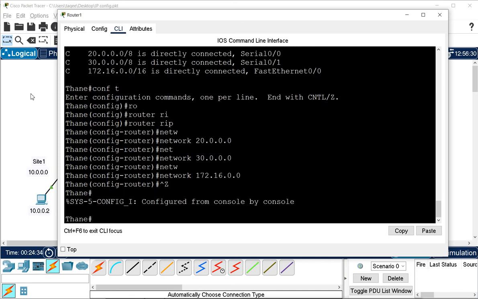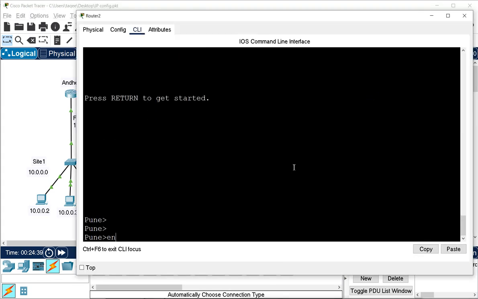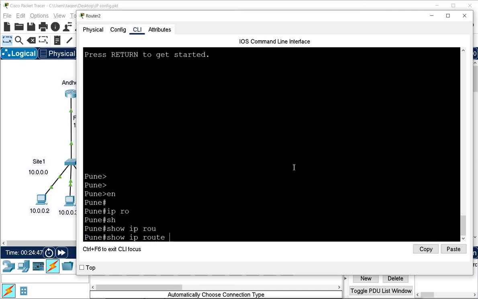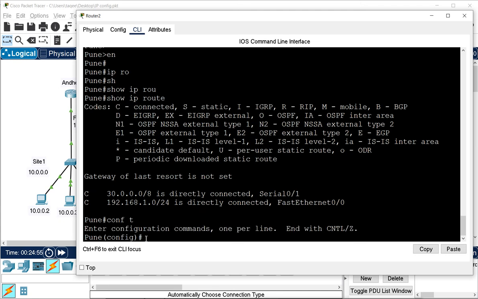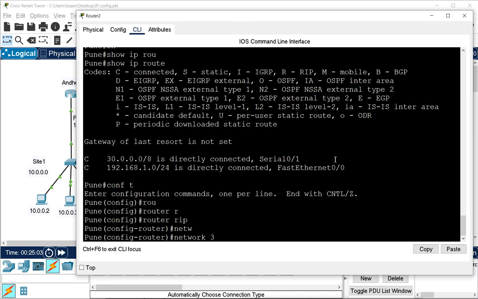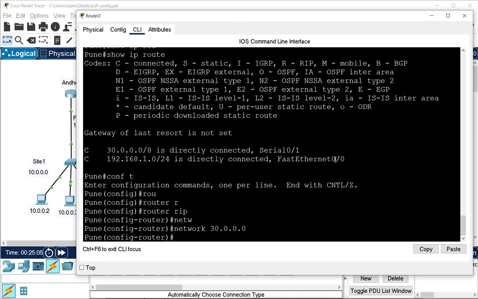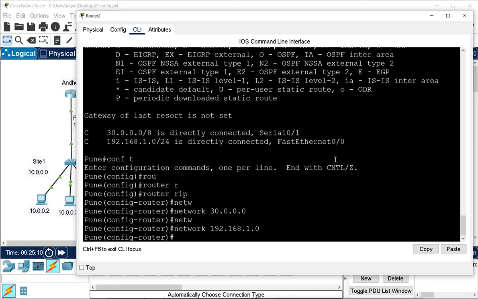Now I will go to the other router, the last one. I will first check what the connected networks are here. Show IP route, to see the routing table. Here we have only two networks connected, 30 and 192.168.1.0. So I will only mention those. Router RIP, network 30, then network 192.168.1.0, and it is done.